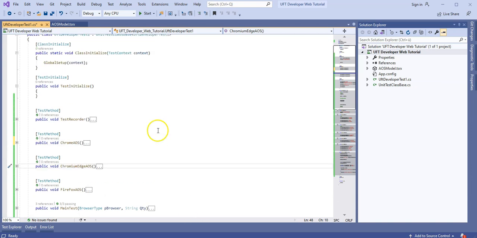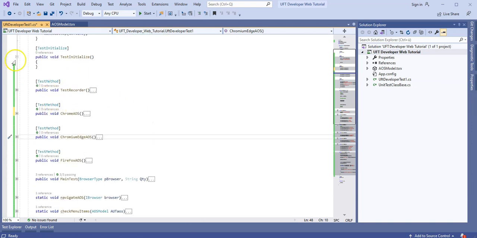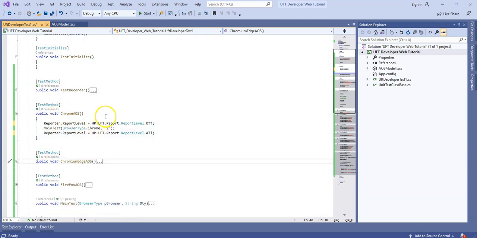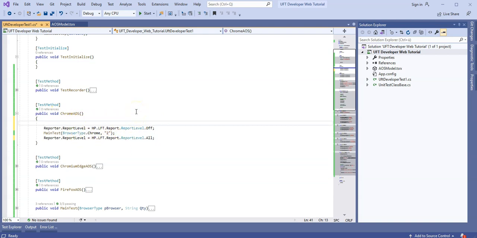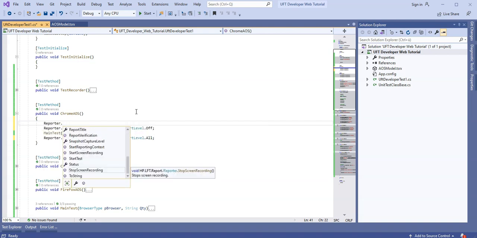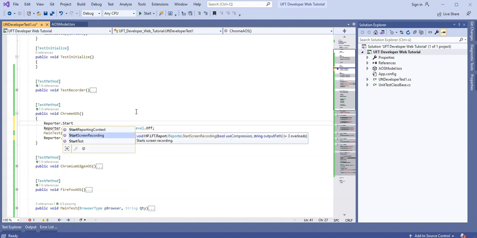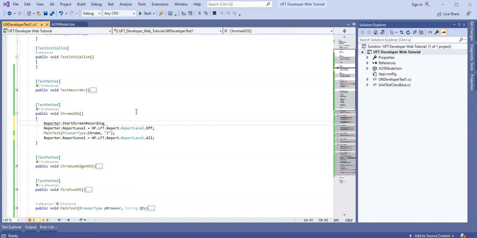And the way to do it is you can either do it for the whole test, so you can start recording for every test, or you can just go, let's say for one of the tests I have disabled my reporter for Chrome, but even though it's disabled, I will start the recording here. So let's say here I go on the reporter and I can say directly start screen recording.